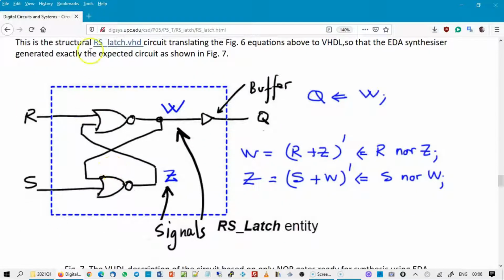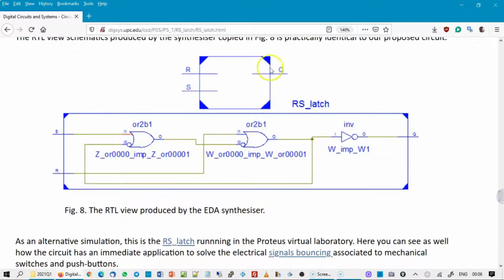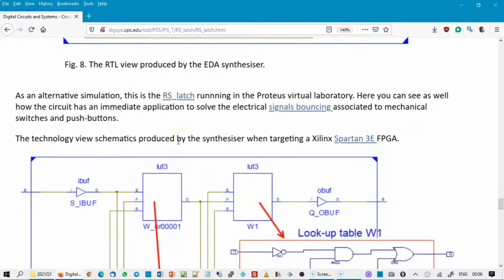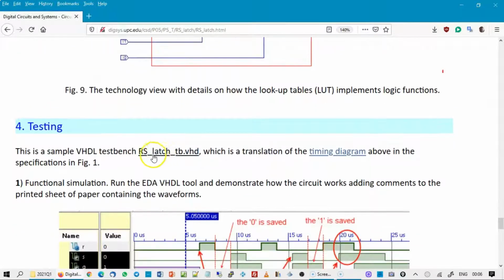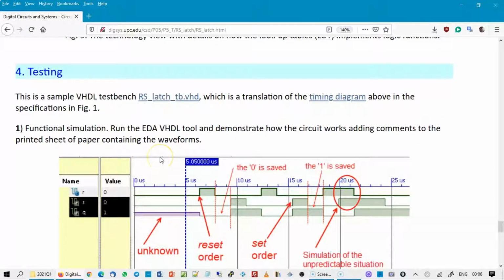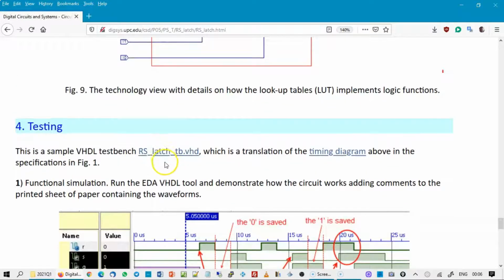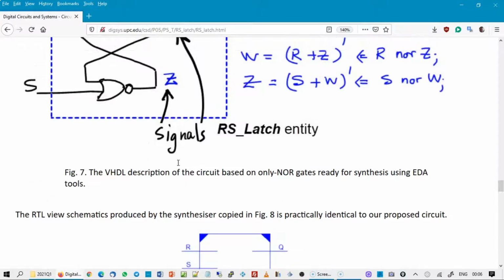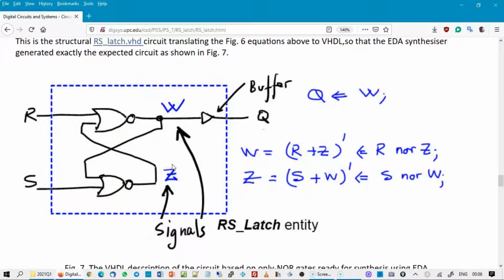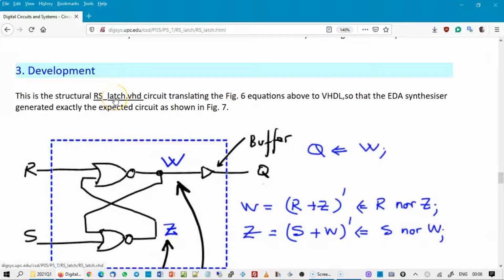Let's translate this simple circuit into a VHDL file, and then we can keep an eye on the circuit deduced, or synthesized, by the ADA tool. Finally, we can also inspect the technology view and go to the testing section, where we will pay attention to the test bench to get some results. So let's go. Because this is a tutorial, it is easy to find the latch already solved.